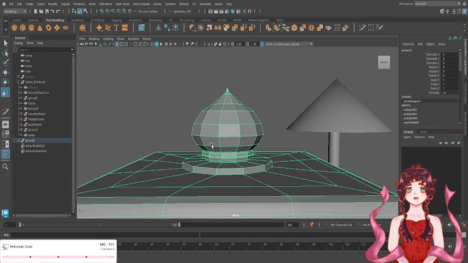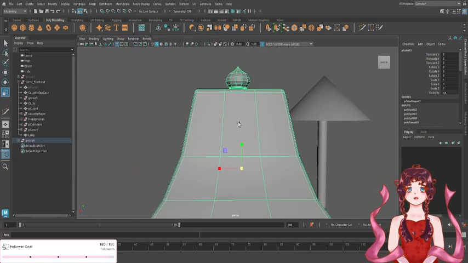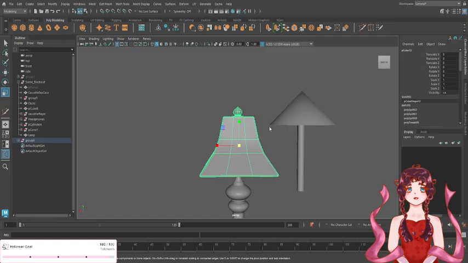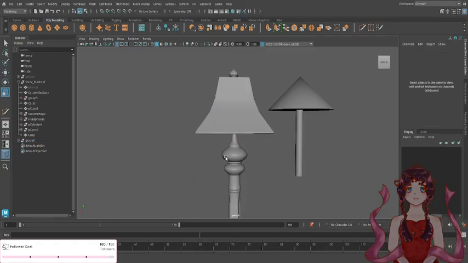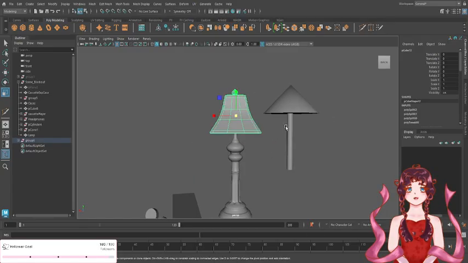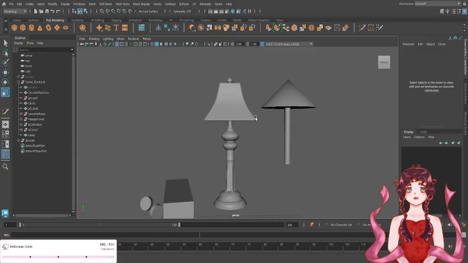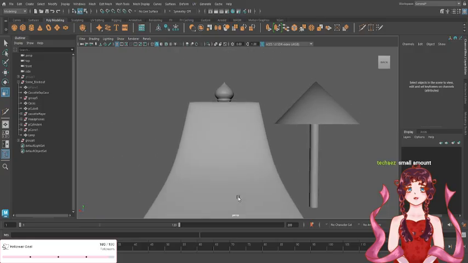Okay, let's see. Do you think this is too bulbous at the top, or do you reckon this looks okay? Because I don't know whether or not, hang on, let me smooth preview it. Because this is what it looks like so far. But I don't know, does that look too chunky? I feel like it might. So I don't know whether or not to scale it in a little bit more, make it a little bit smaller. A small amount, yeah, I reckon.